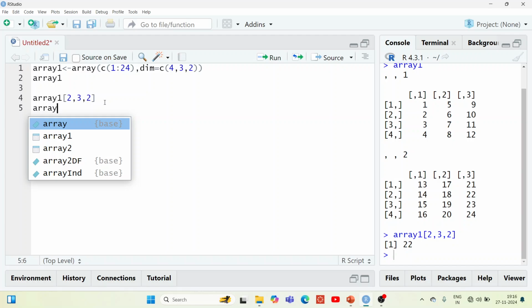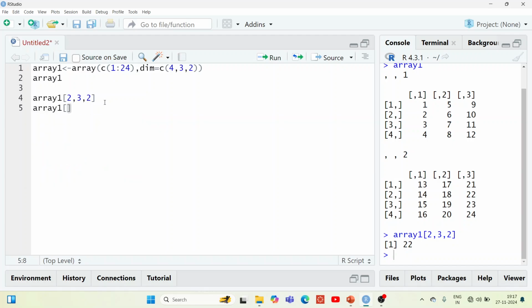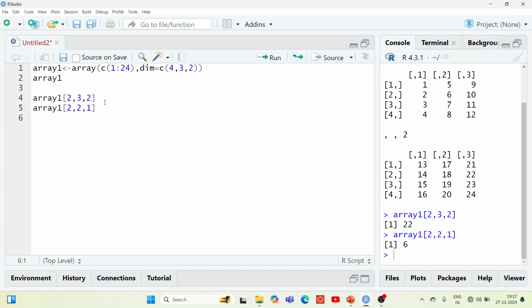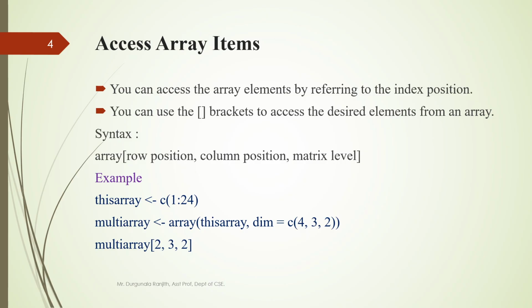Suppose I want to access from array1 the second row, second column and first dimension. This is the second row, this is the second column, and this is the first dimension. So what is the value? 6. So this is the way you can access the elements of an array by using the square brackets.